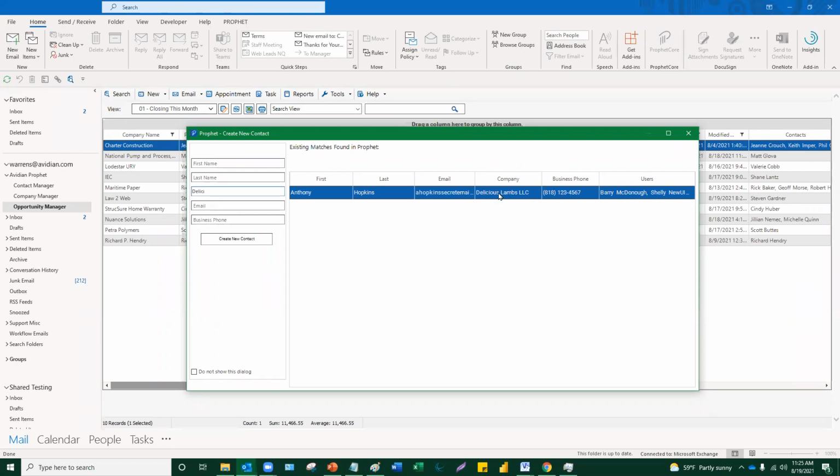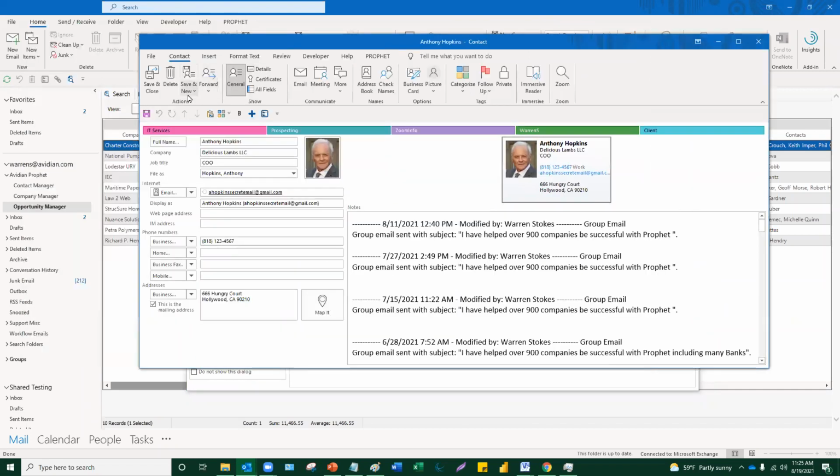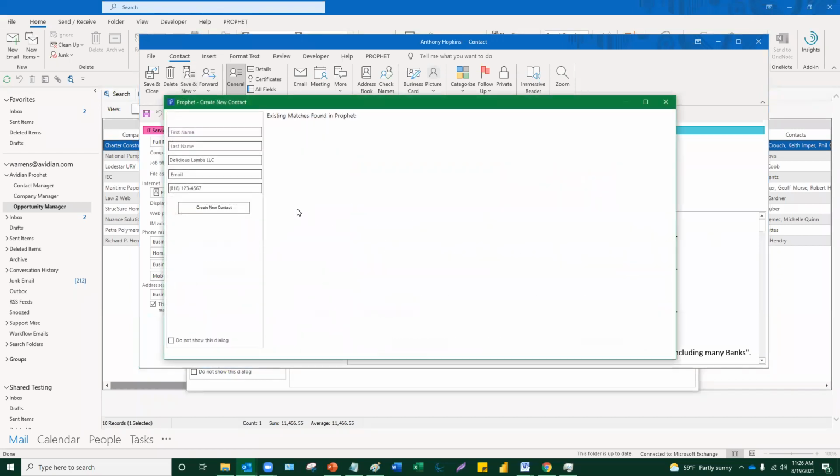And since I already have a contact with that, here's a little shortcut for you. You may or may not know this. If you want to create a contact from the same company, you just open the Outlook contact and you go right here. And watch what happens. I can say, I want to create a contact from the same company. So this will auto-fill several of the fields, and it will also associate it to the same company.